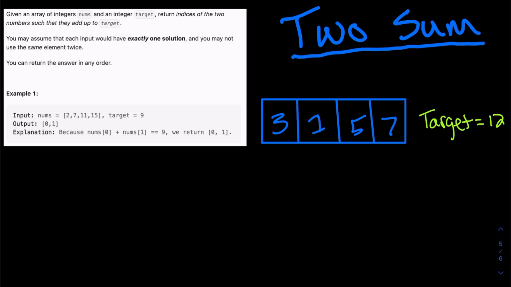In the top left corner we have the prompt from LeetCode, where given an array of integers nums and an integer target, return indices of the two numbers such that they add up to the target. So basically what we're going to be given in our function is an array like this one right here and a target like this, which in this case is 12. So basically what they are wanting is, in this array right here, are there two numbers that add up to the target 12? And in this case there are, and that is 5 and 7.